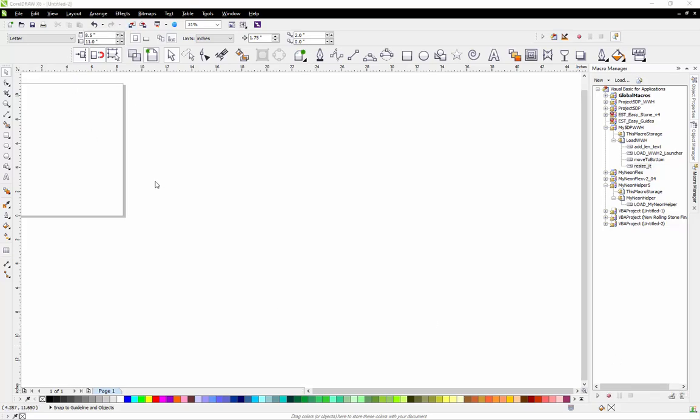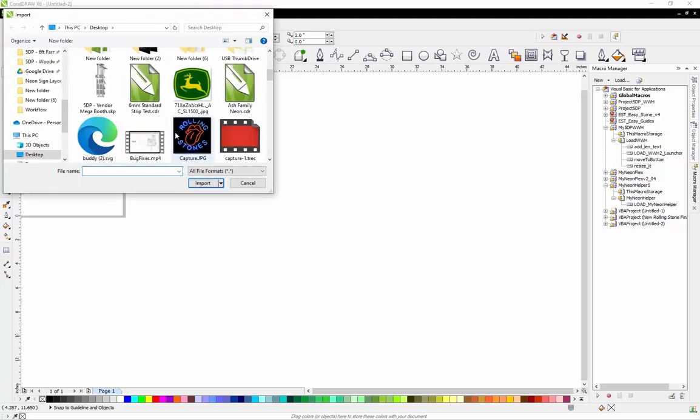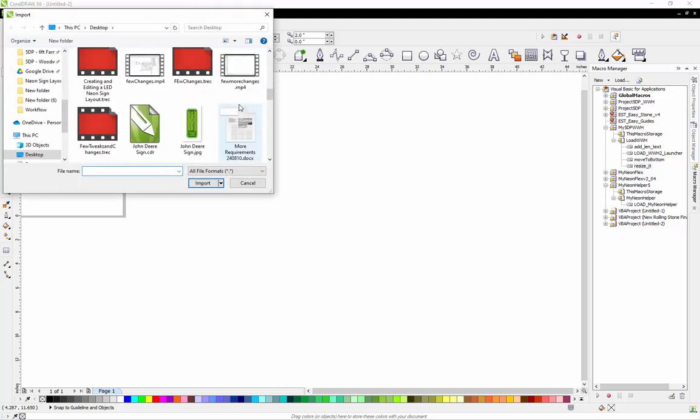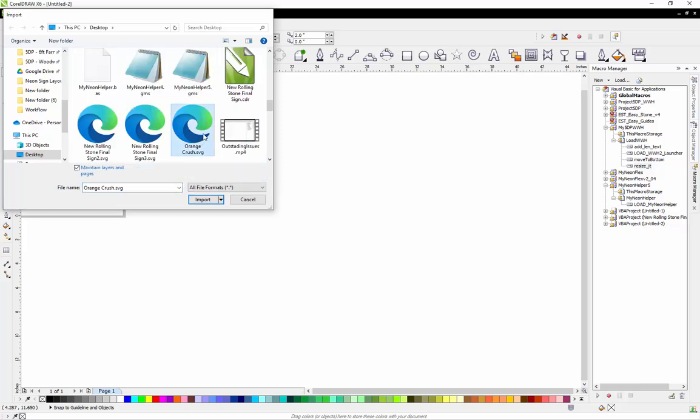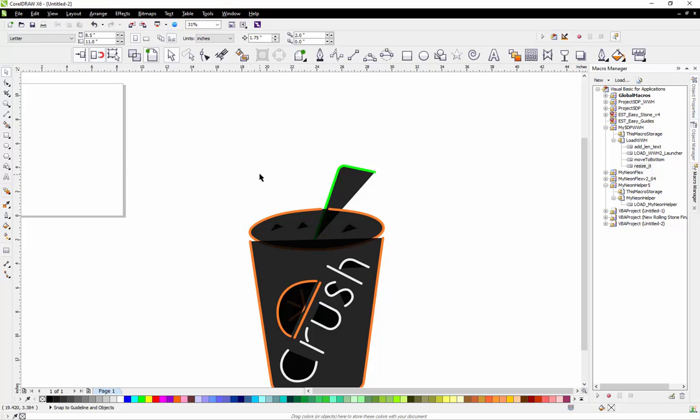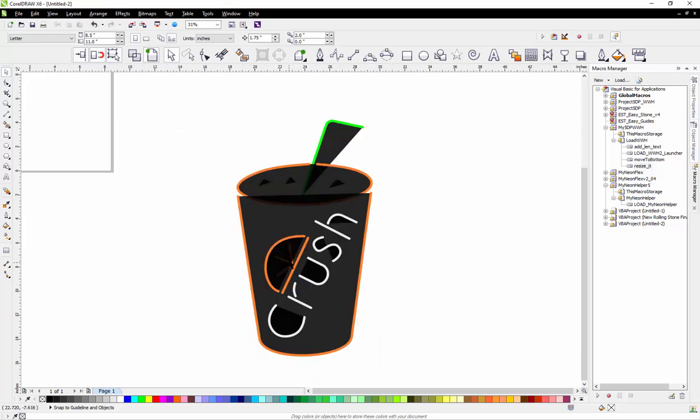So let's import our design. First of all, our design was an Orange Crush layout. So let's find that. There's Orange Crush. So we'll go ahead and import that. Now it looks kind of weird at the moment, but we're going to fix that.